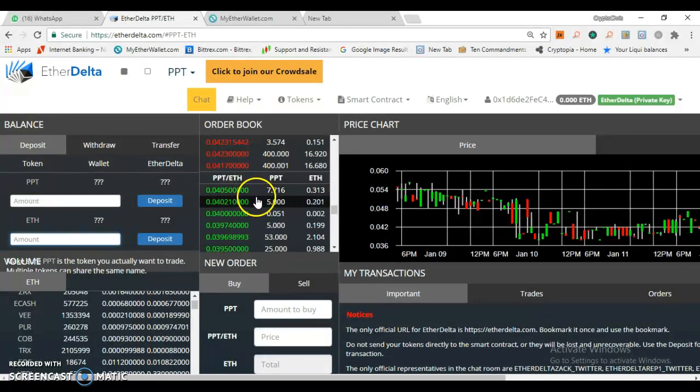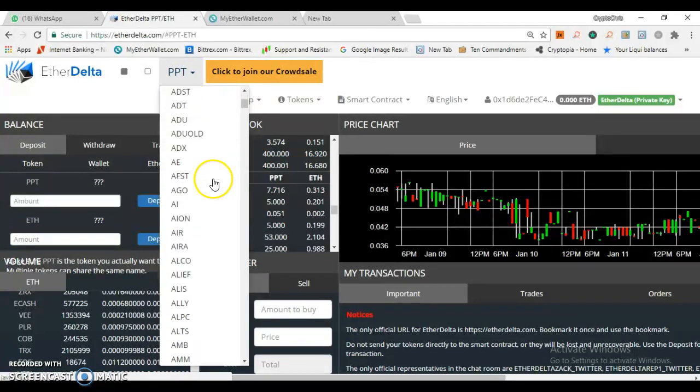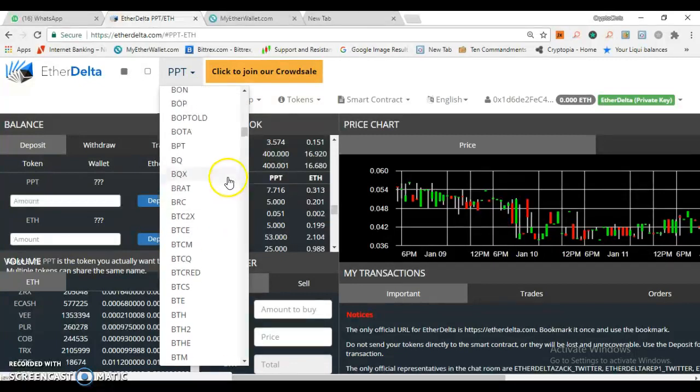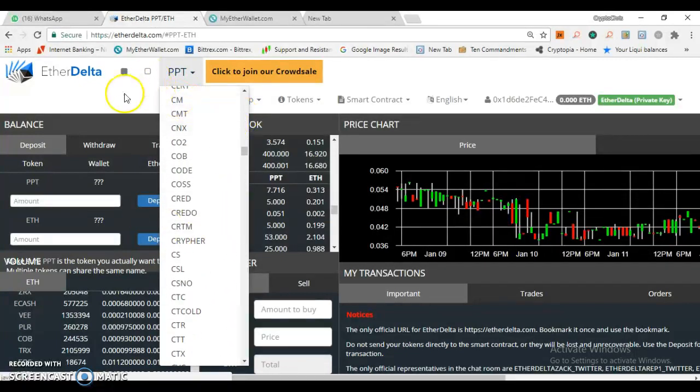If you are buying, that means you have to move your Ethereum that is here. You type the amount here, then you click deposit. Then you can use it to buy any altcoin. There are several Ethereum based coins here that you can buy, anyone. You can just select the one that you wish to buy and trade, stuff like that.